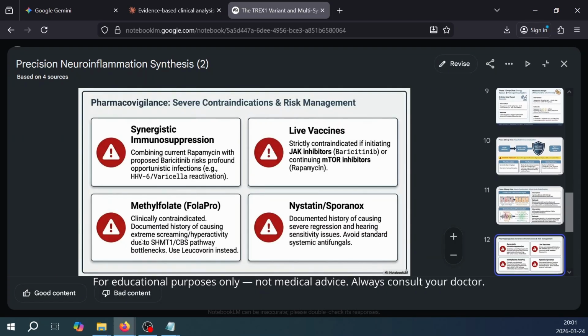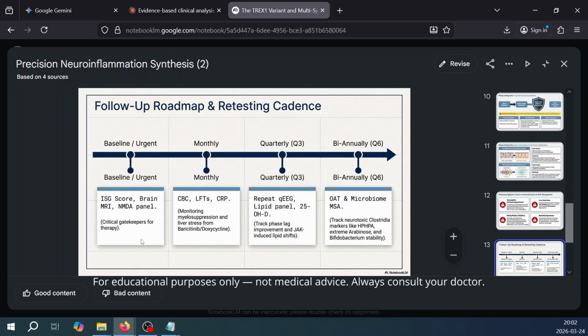Then he gave me a slide on the pharmacovigilance, where, based on all the labs or the history, he reminds the contraindications, especially when you do immunosuppression, what you should avoid doing, and also the history of reactions that were flagged in the past.